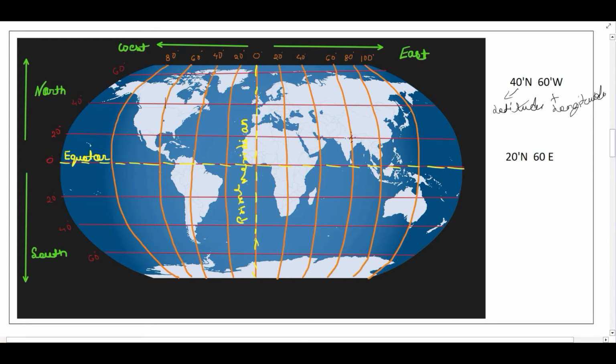So this line is the 60 degree line and this is the 40 degree line. So this is the point, right? So it is nothing but 40 degree north and 60 degree west, which is the coordinate, right? And it's somewhere in USA.